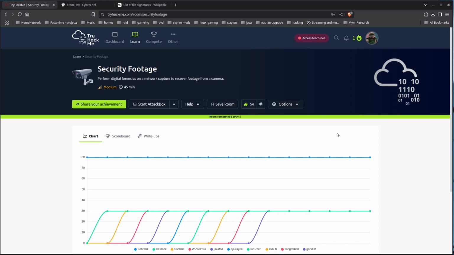Alright, and that will be it for this room. Like I said, it's actually a simple room for a medium box, but you kind of have to understand what you're looking at inside Wireshark.